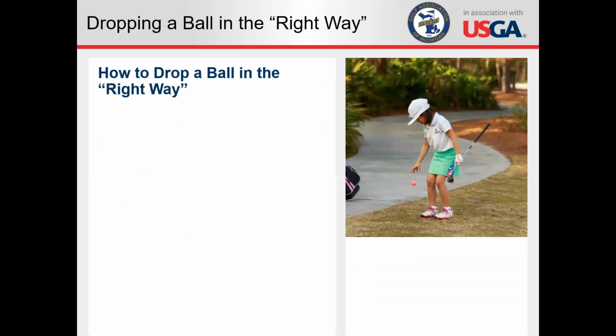All right, so the biggest change in these rules, in my opinion, is the way that we're going to drop the ball. So dropping the ball in the right way is going to be a lot different than what it has been in the past. And the key is that they have to drop it this way. You can't continue to drop the way that they have in the past. Otherwise, we're going to have an issue. We're going to have a penalty.